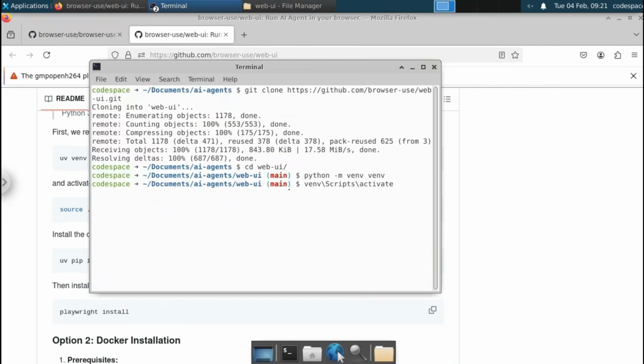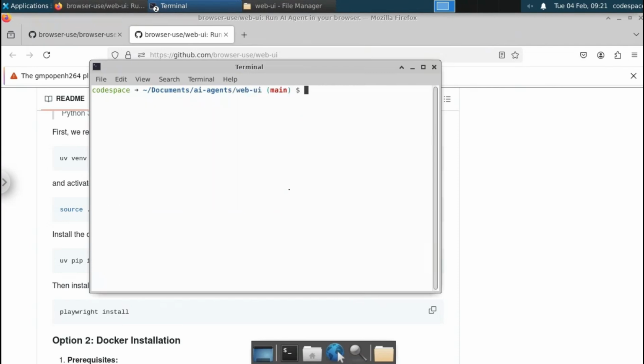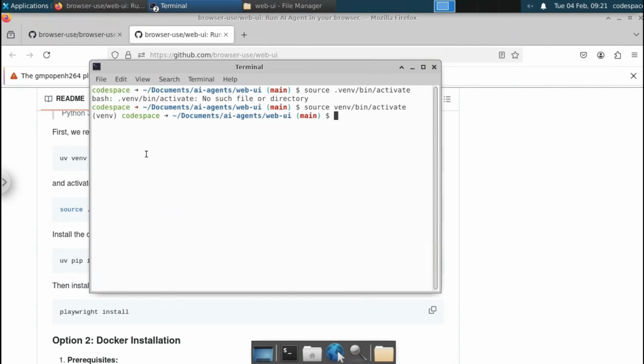If you are using Windows, the command will be similar to this: /Scripts, and inside Scripts we have activate. So make sure you check the internet. So let me clear the screen and let's activate this virtual environment on Linux. So we got an error. So let me remove the dot from the .venv. So let me remove this dot. You can see that now the virtual environment has been activated successfully.